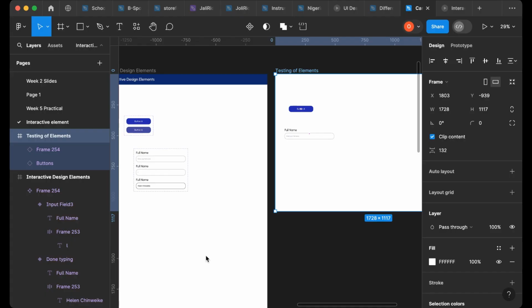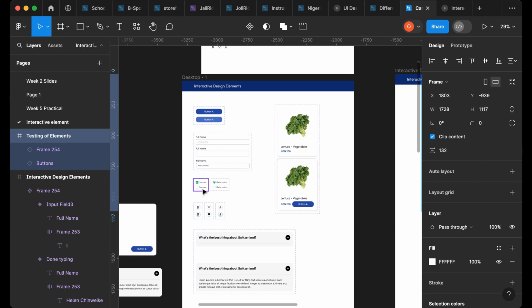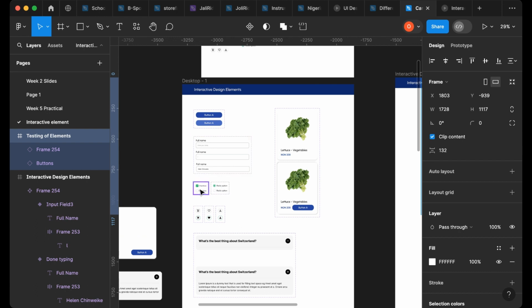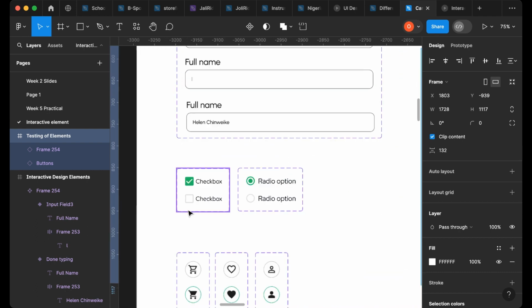So the next one we're going to create right now is this radio button, the check button, so the checkbox and then the radio button. So what are we going to do?